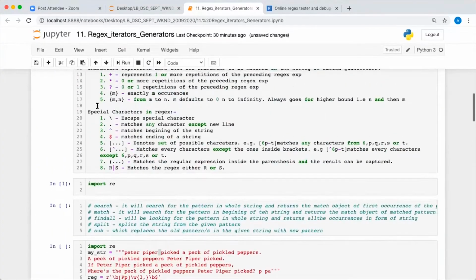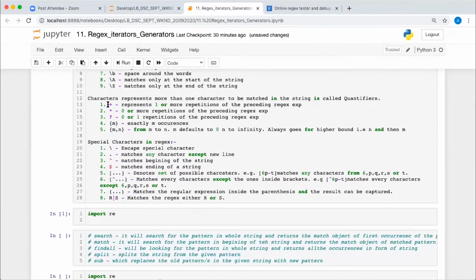This is what you have here: plus, star, and question mark. Plus is 1 or more repetition, star is 0 or more repetition, and question mark is 0 or 1 repetition.